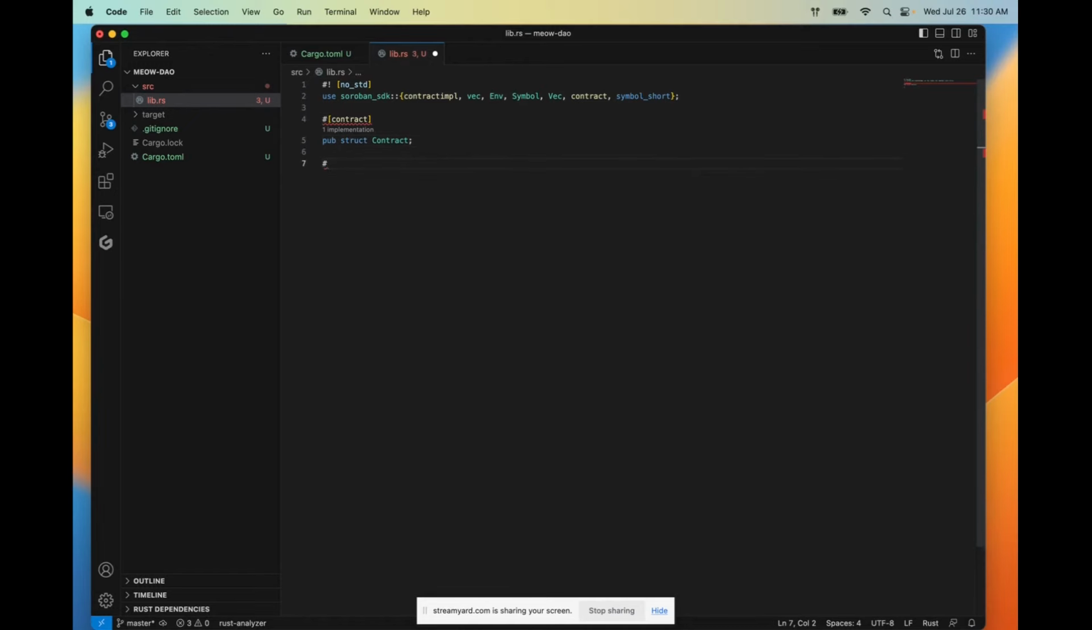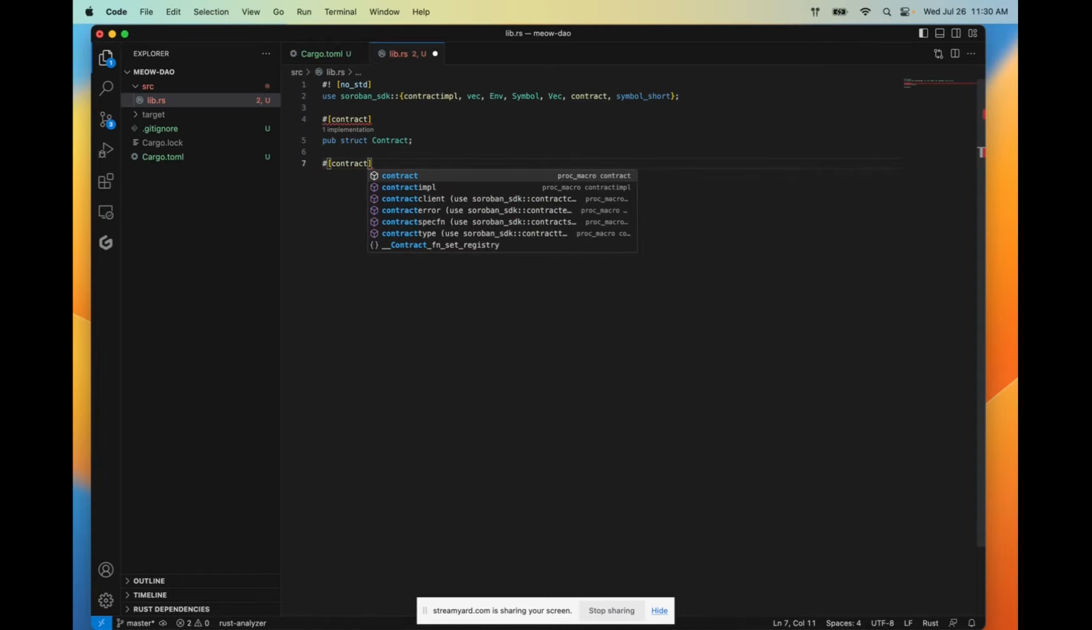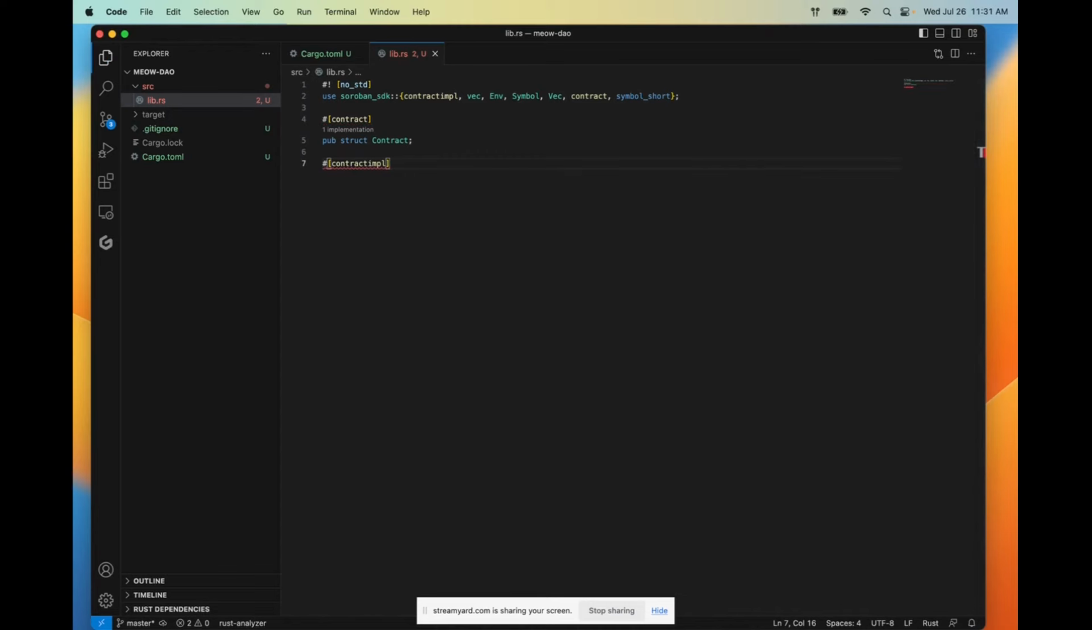We're then going to add this contractimpl attribute. This is not a standard attribute in Rust, but rather a Soroban attribute macro that exports the publicly accessible functions to Soroban. I'm not going to get into this, but if you are interested in learning more, I will include a link to this particular Soroban attribute below.